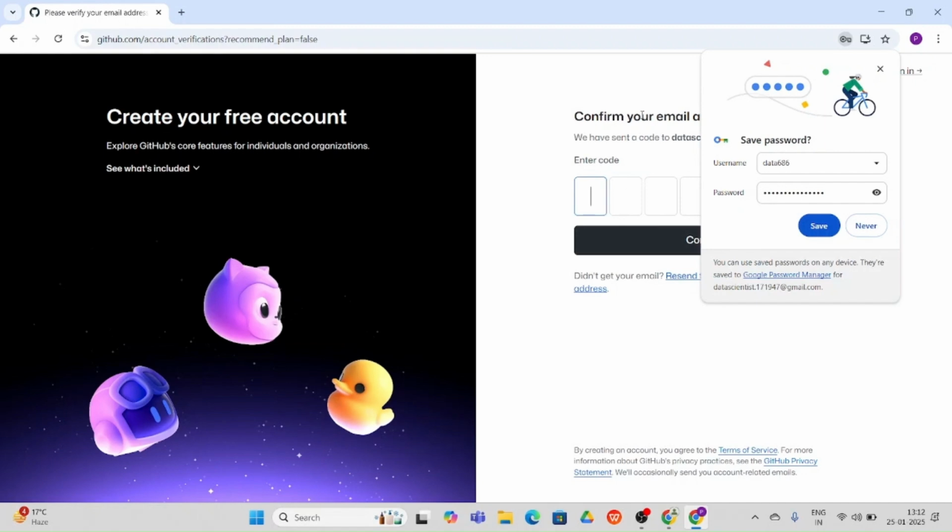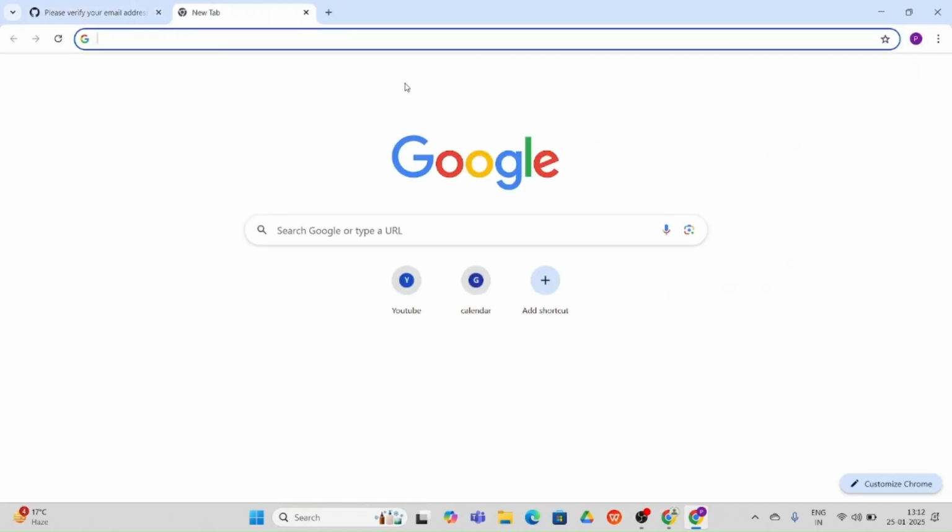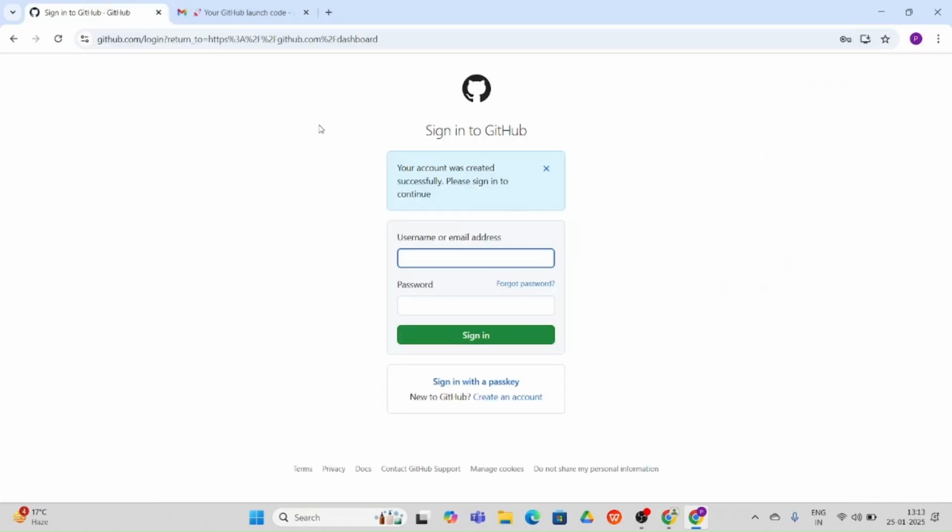After this, it is asking you for your code. It's asking you to fill in this code. So you can just go to your Gmail account. And when you successfully fill in your code, then this pop-up will come out. And now it's telling that your account was created successfully. Now you can sign into this GitHub.